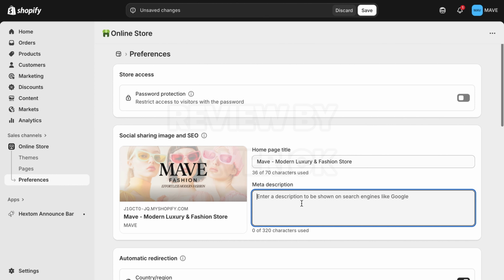And also your description, you want to add something just for SEO. Okay. Normally, this is actually good because this is what Google is going to show beneath the title. So whenever people are searching for your store on Google, this is how it's going to show. And you can go ahead and just write something, or you can use AI for this also. Okay. You can use AI.